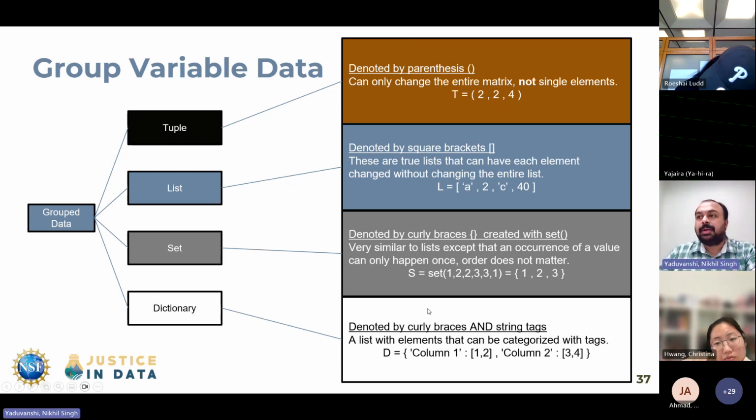Lastly, dictionaries. Dictionaries are very great, and they come in quite handy when you want to tag your data set. If you see this data, you can correlate it with MS Excel. If you have your first column, you can tag it as column 1, and within column 1, you can have list values as 1, 2, then column 2, 3, 4. Similarly, a dictionary tags your list. Now let me explain this with an example.